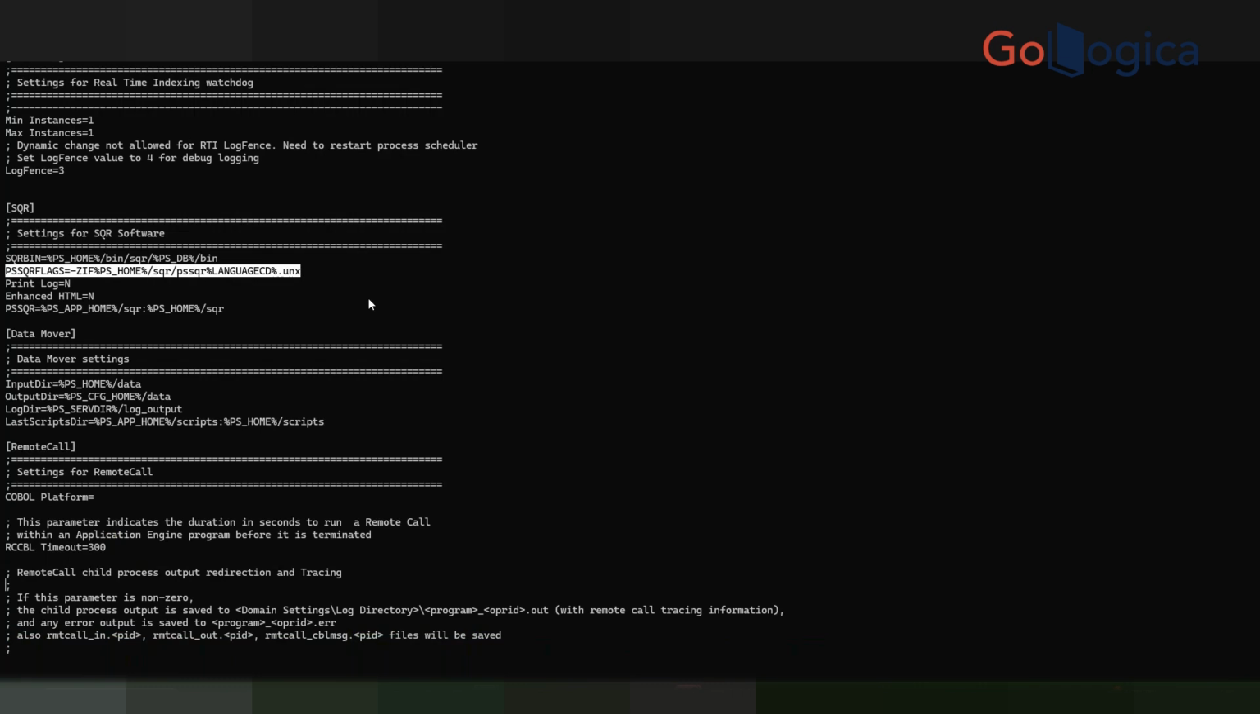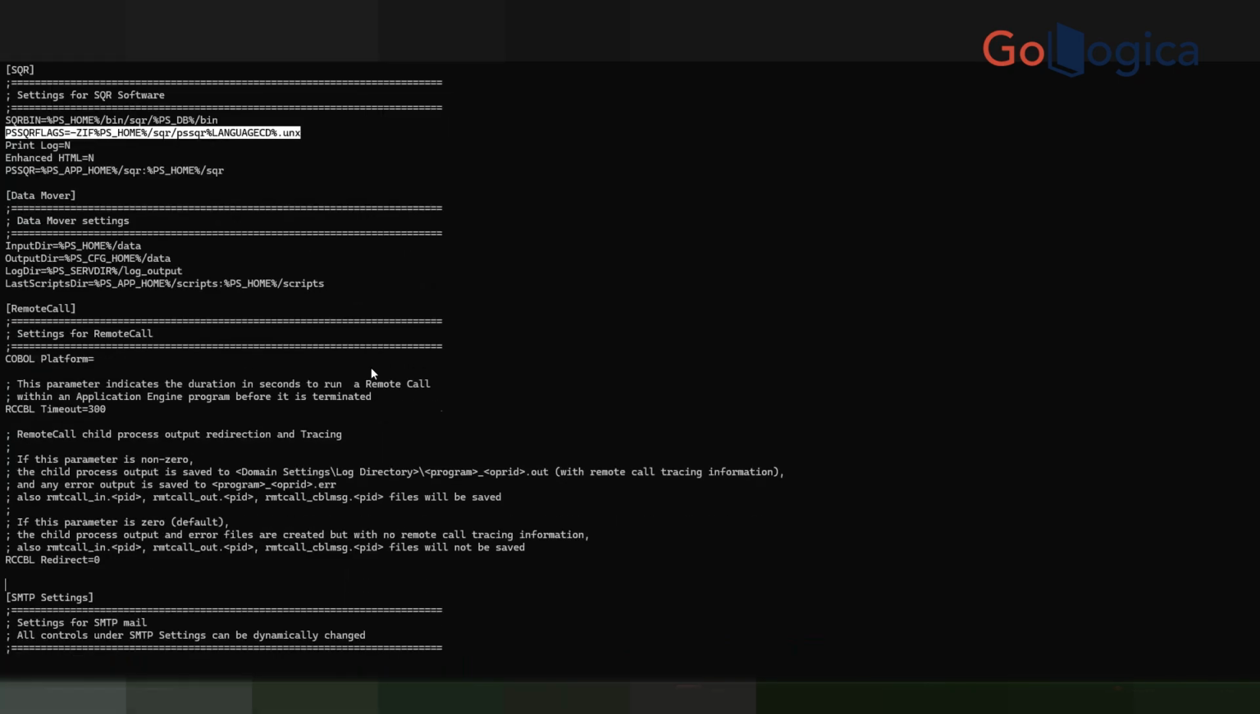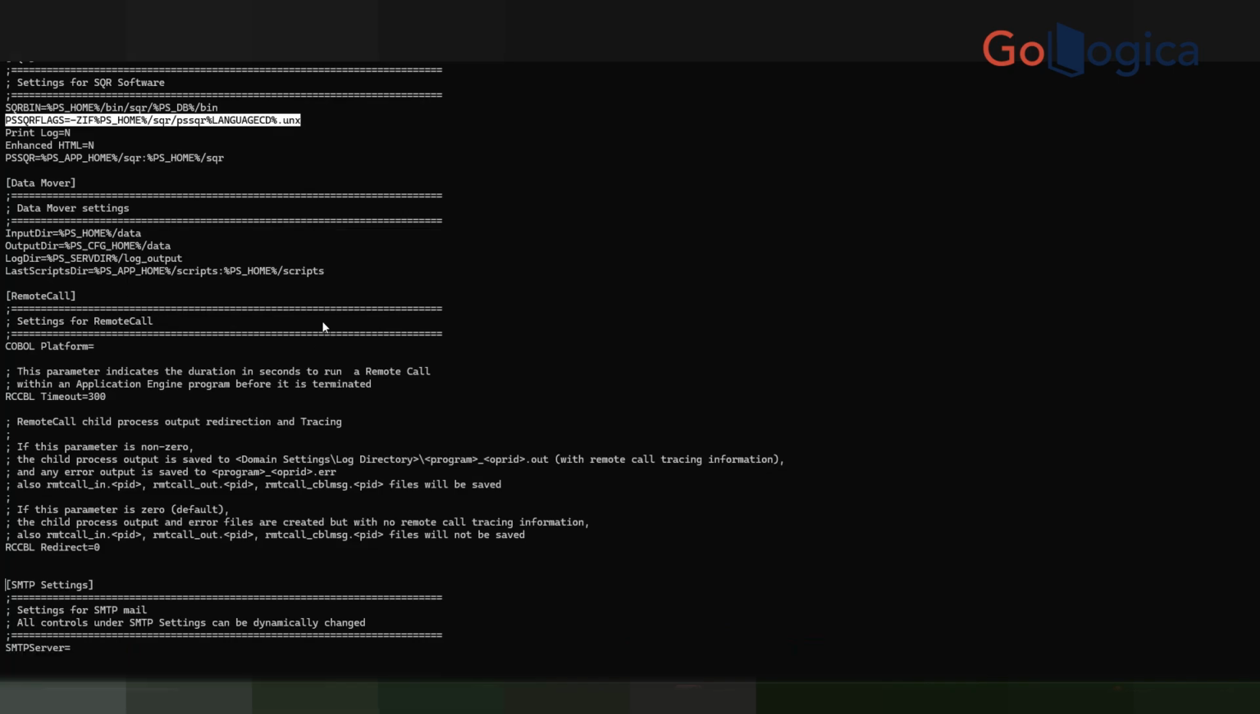So this is the SQR section. Next is data mover. We usually don't change these paths. They are kept as default. The data mover section is used when you execute data mover scripts; it would use these parameters.